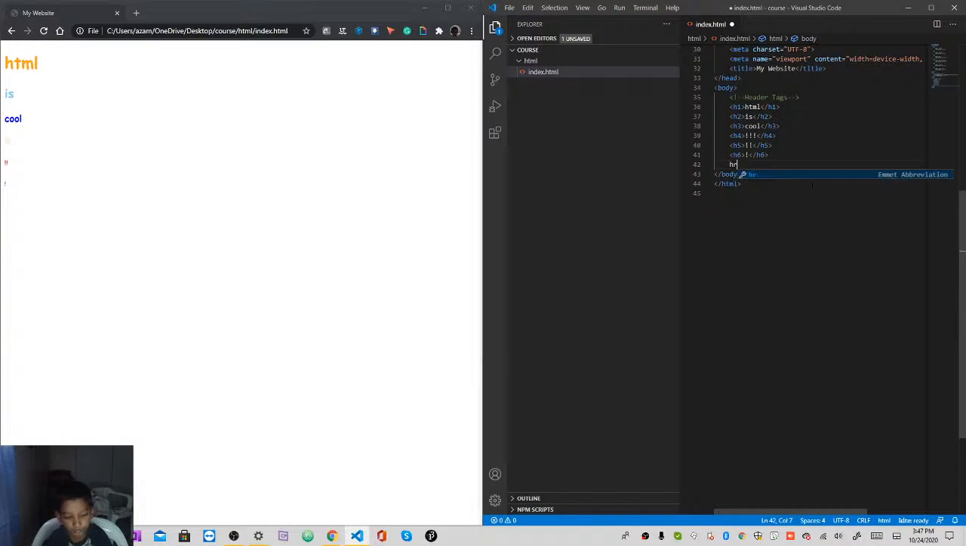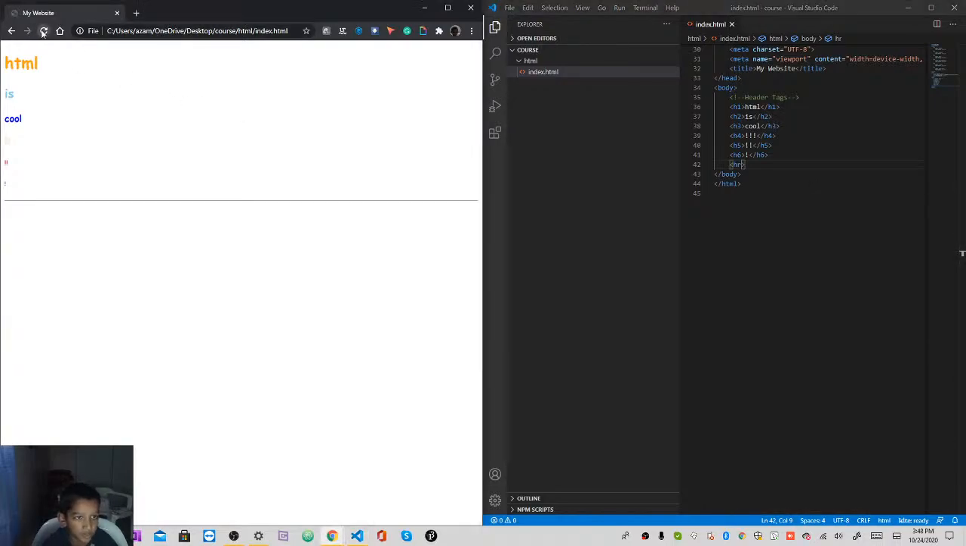HR tab. So what HR does is it simply just makes a gray line going across the whole web page. It doesn't matter how long the web page is, it just makes a line across like the whole web page. So if I save this right now and I go right here and I refresh it, it does this.